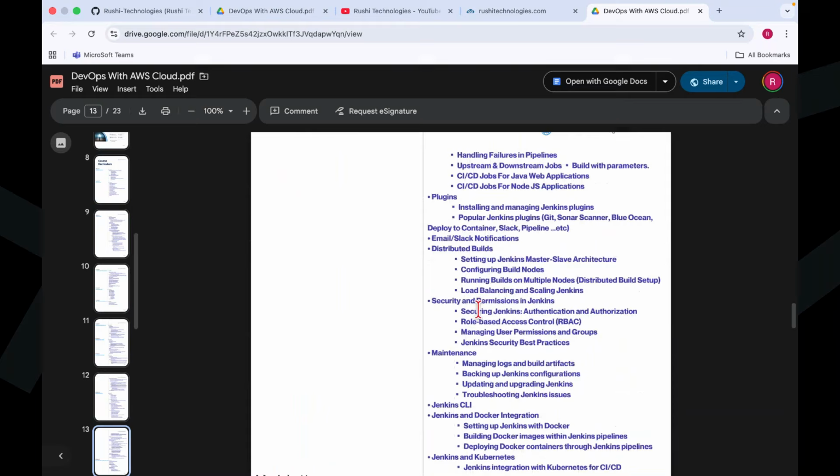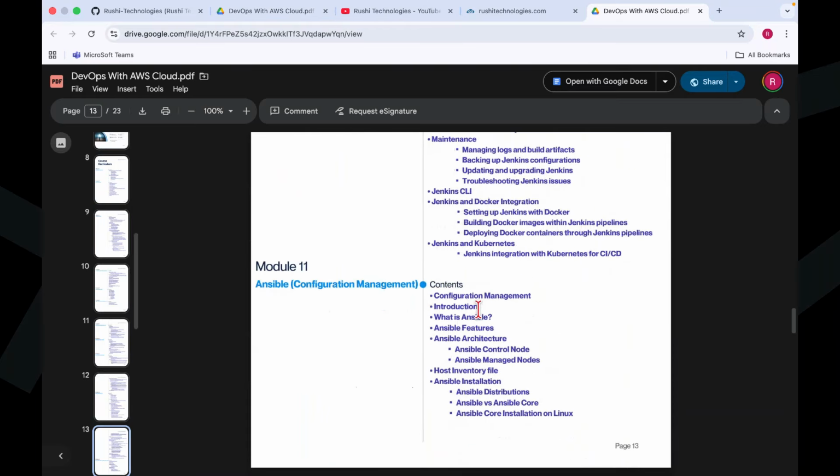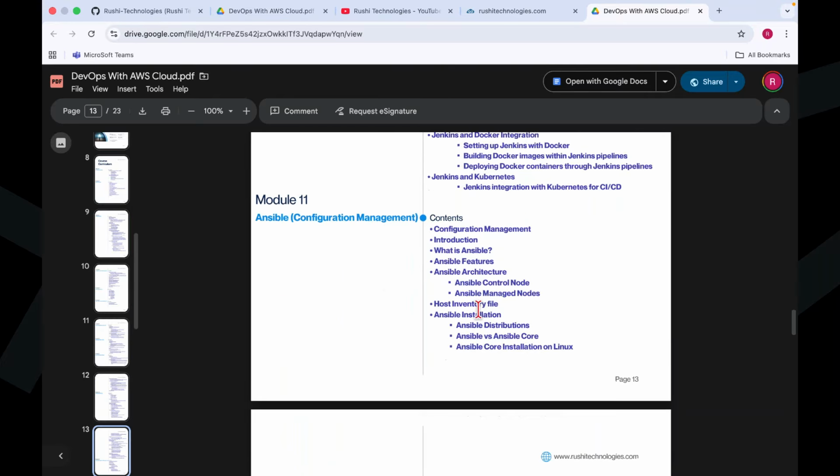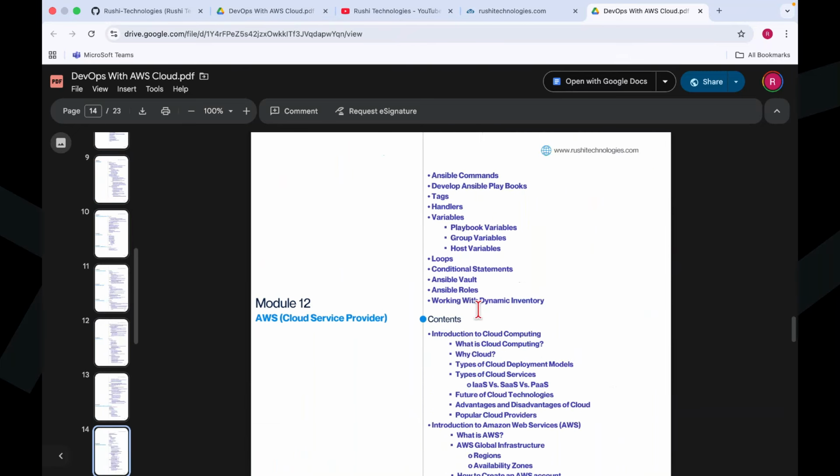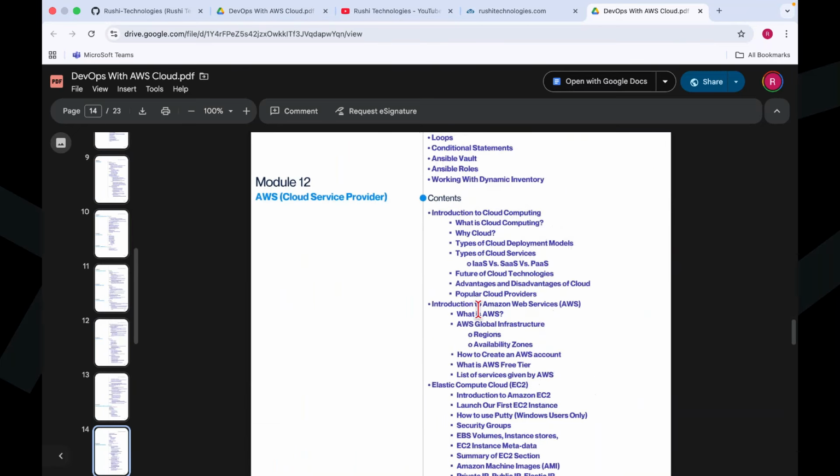Here we will be discussing configuration management tools, like what configuration management tools are, what Ansible is, and how we can use Ansible for doing configurations. Later, we'll try to understand cloud computing. What is cloud, what is cloud computing, what are cloud services, and cloud service models.